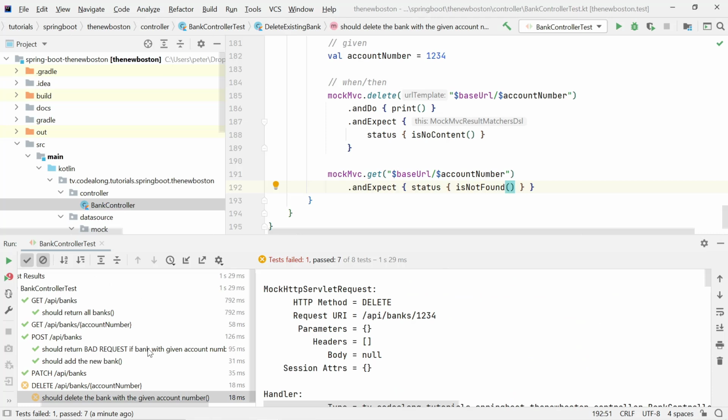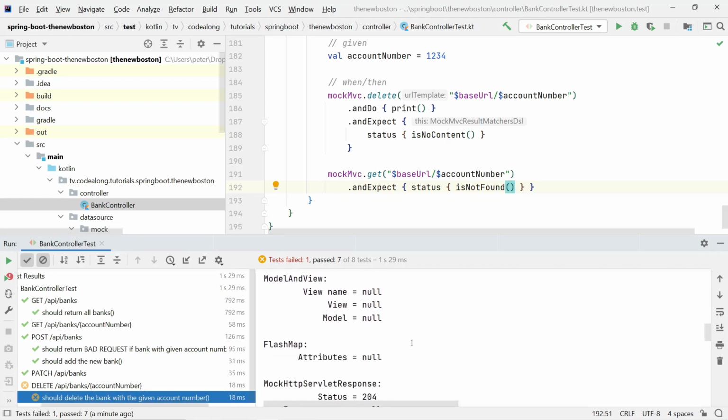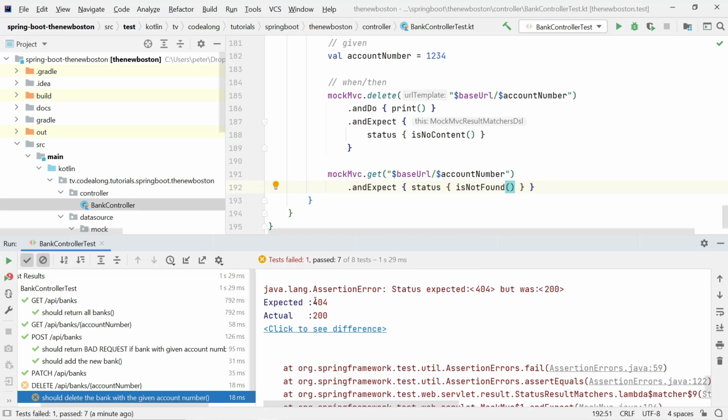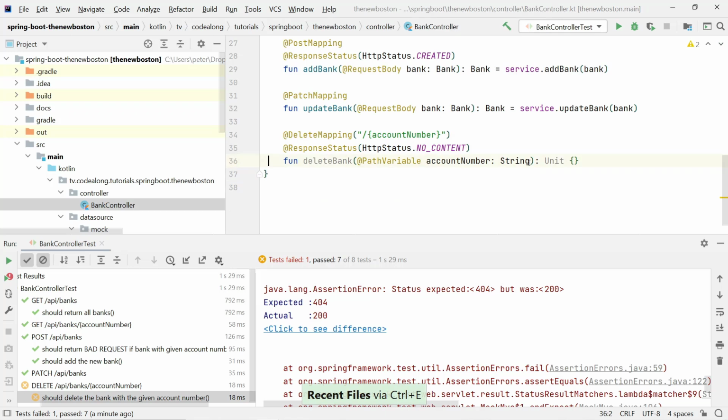All right, so we've rerun the tests, but they're still failing. Let's take a look if we can figure out why. Now, further down, we're expecting a 404, but we're actually getting a 200. So it looks like, of course, we're not really deleting anything yet. So this is why down here, we're not getting a 404 not found as we're expecting. Now let's go ahead and fix this by going to the bank controller.